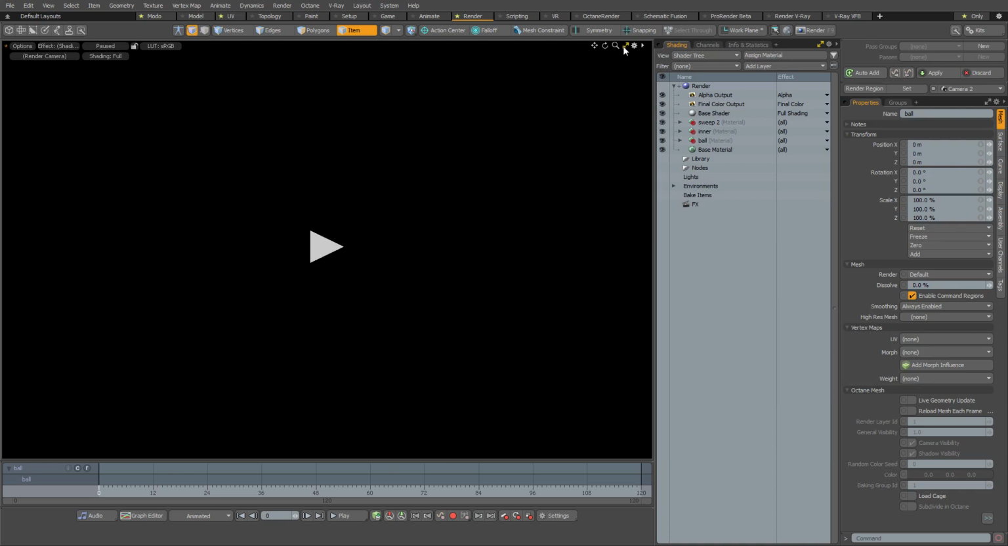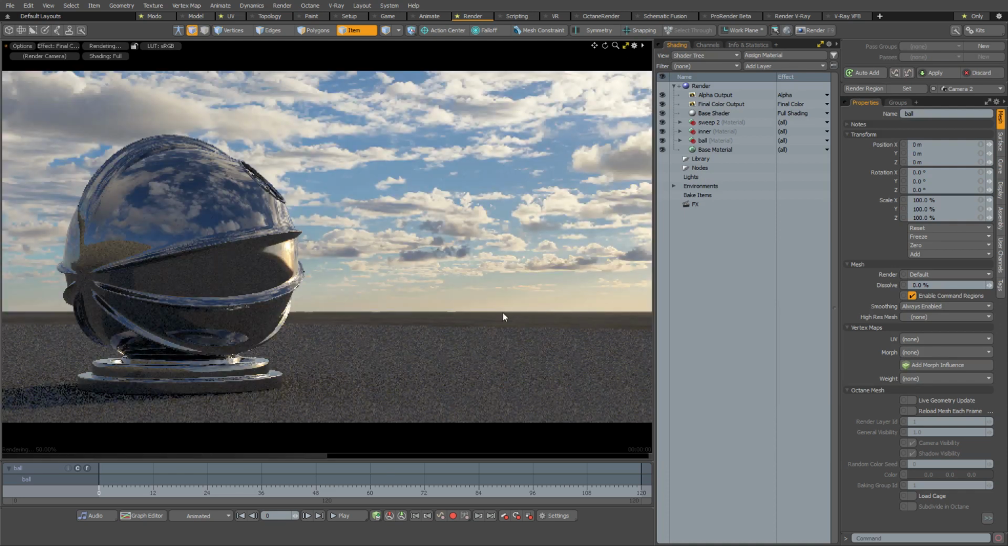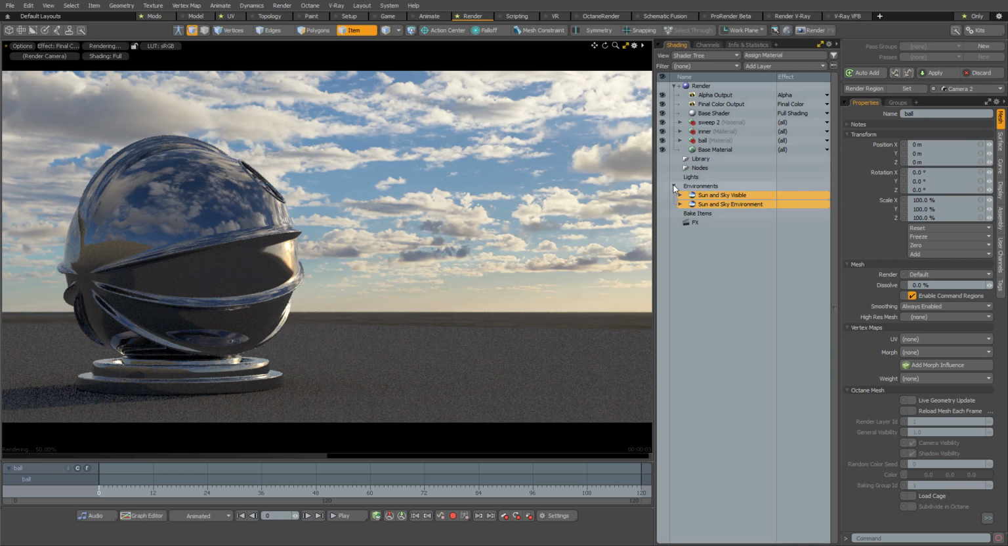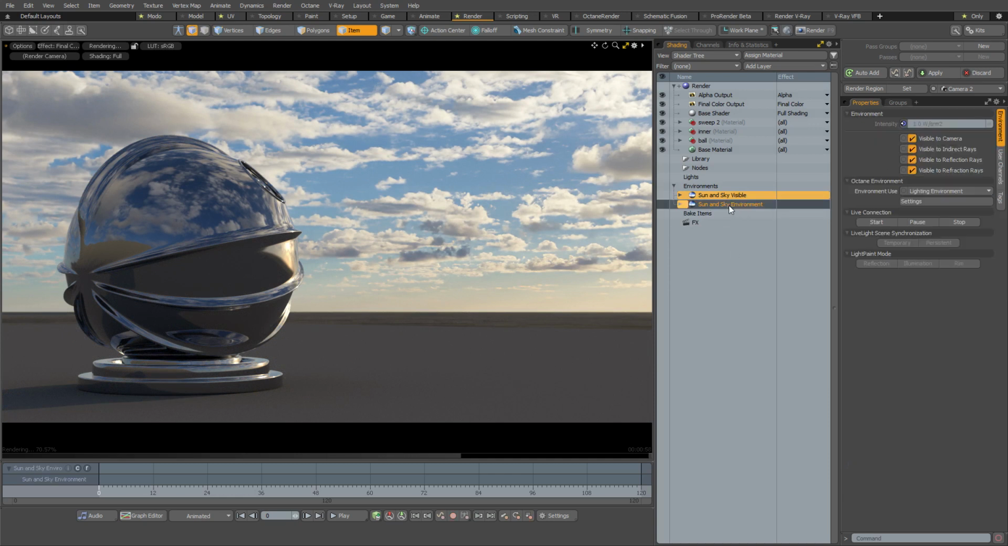So I'm going to expand preview to fill the screen and I'm going to launch it. I'll also expand the environment so we can see what's going on. So in this version of the preset, there's two environments. There's the original environment at 4K, and this is providing the reflection, indirect, and refraction rays. And there's an additional environment, which is just visible to the camera, and this is at 16K.